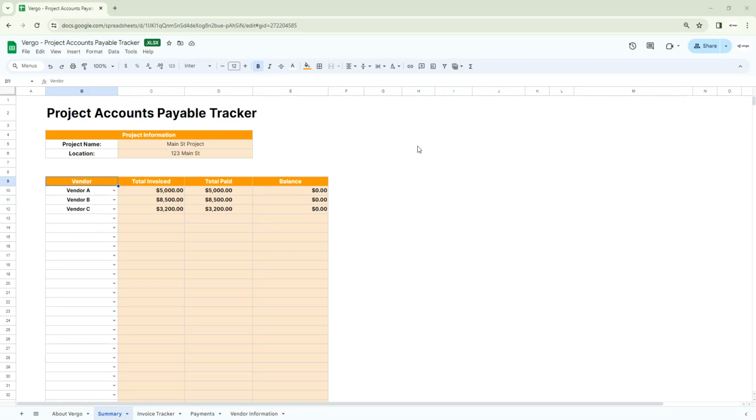Hi, I'm going to show you how to use our Vergo Project Accounts Payable Tracker. Let's start off with going to the Summary tab. In this tab, you'll be able to see the vendor, the total invoice, the total paid, and the remaining balance. We can input the project information up here, project name, and project location.